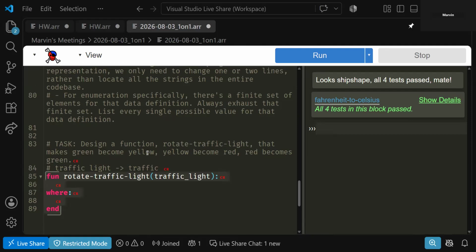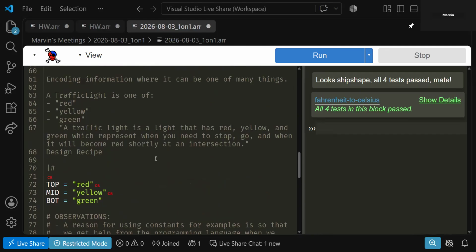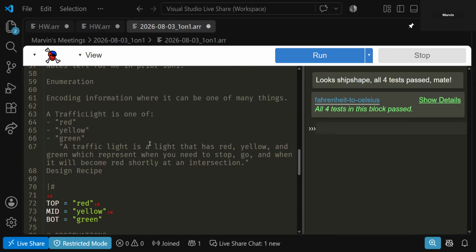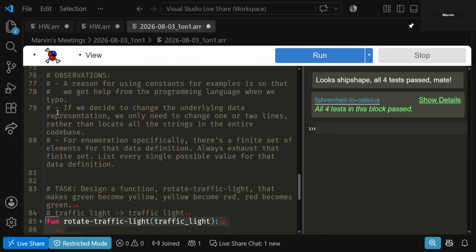Yeah. Okay. I also want to use the casing that we used on line 63. Notice how we say a traffic light is one of, and traffic light is capital T, capital L, no spaces. Can we just stop for a second?